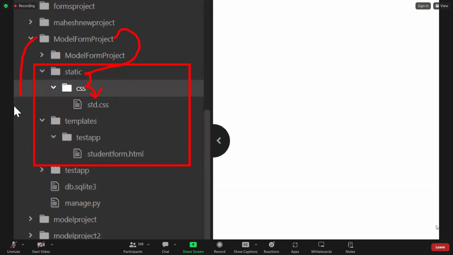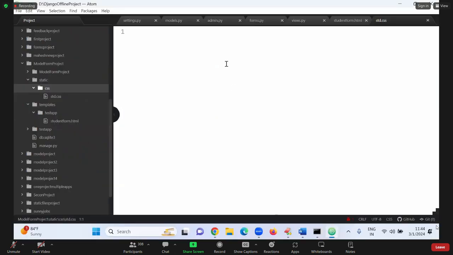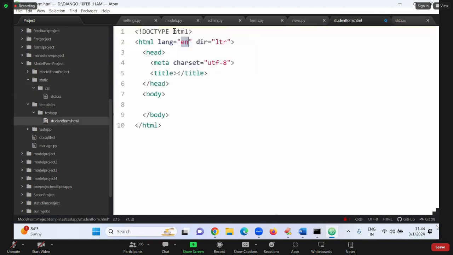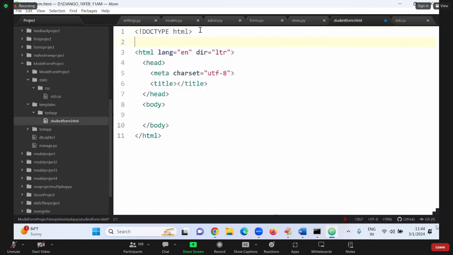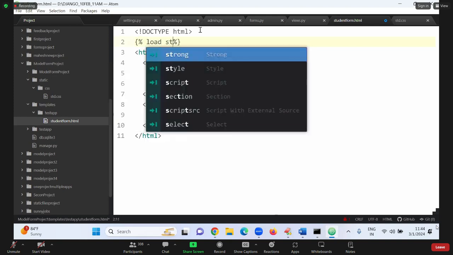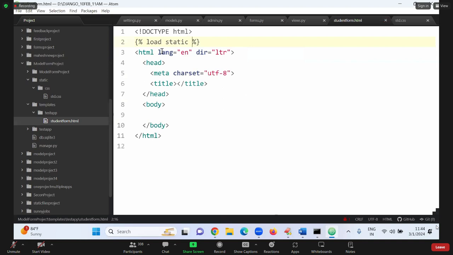Same main project, you have to create templates folder. Inside template test app. Inside that you have to create a student form dot HTML file. That is the architecture. Now done. Come to HTML file. Where is that? This one. HTML tag. First line. Curly brace, percentage, load static, sir. Title.